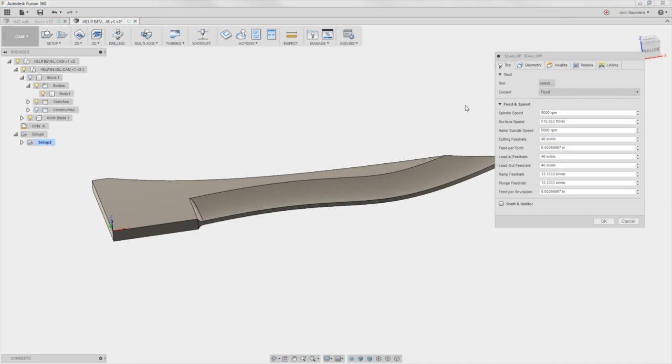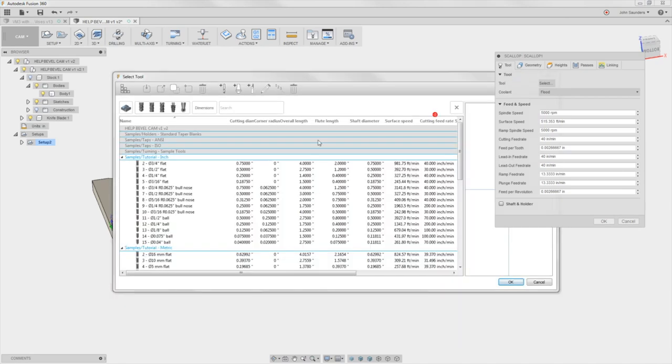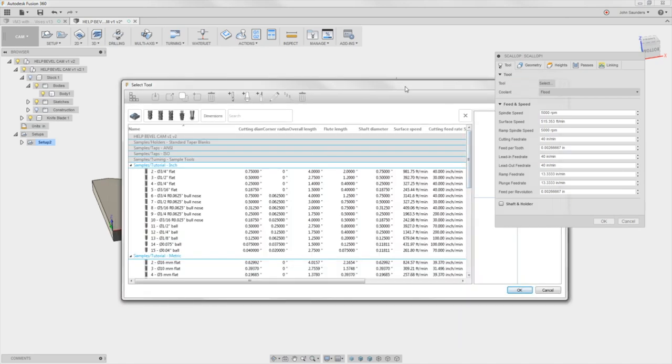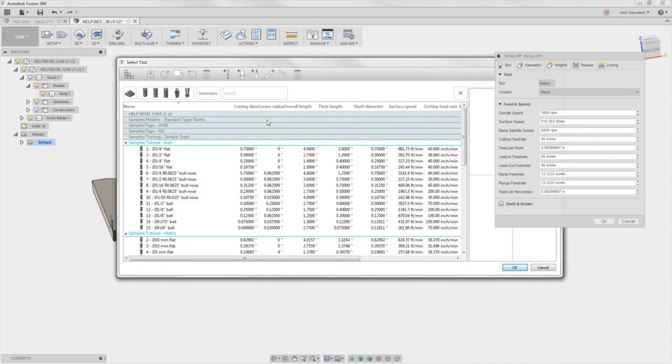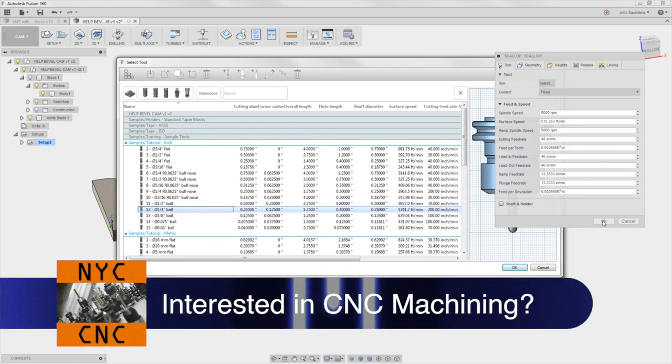Let's pick a tool. The customer had said a quarter or 1/8 inch ball end mill. Depending on your size here, the bigger the ball end mill, the easier it's going to be to get a finer finish with fewer step overs because it's a bigger thing to cut with. Let's just start with a quarter inch. Maybe we'll go higher if it'll work.